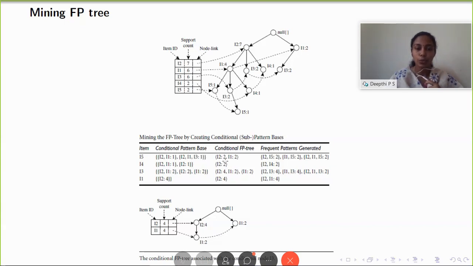Now we have to create the conditional FP tree. For this, consider each item one at a time. So here I2, I1, we have support count as 1. That means the support count of I2 is 1 and I1 is 1. Here also we have I2, I1, I3 with support count 1. That means the support count of I2, I1 and I3 are 1. Now we have to take each item at a time and calculate the total count.